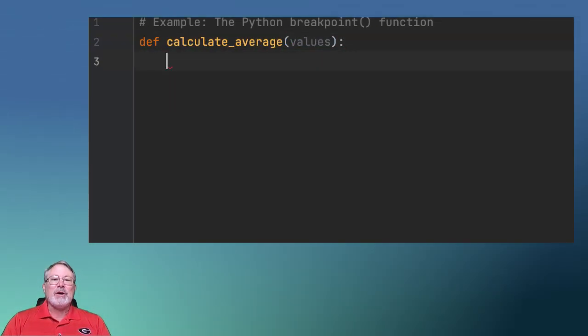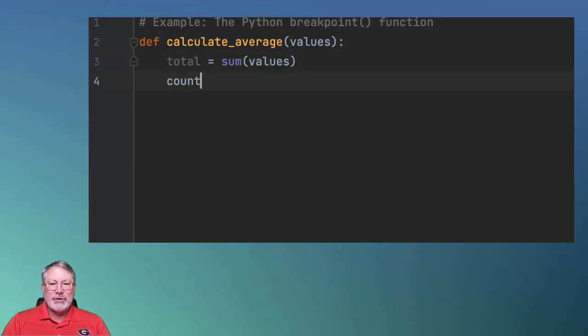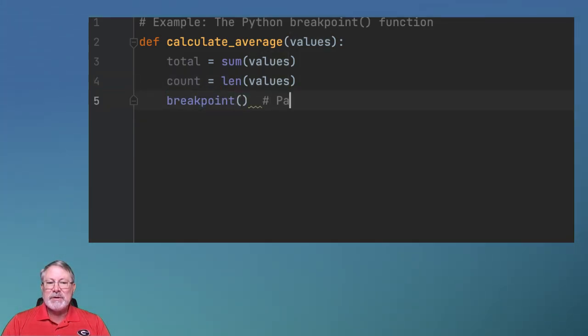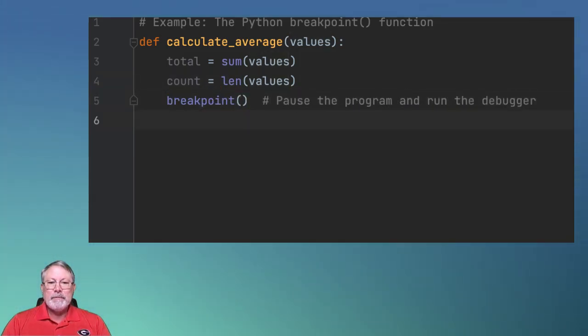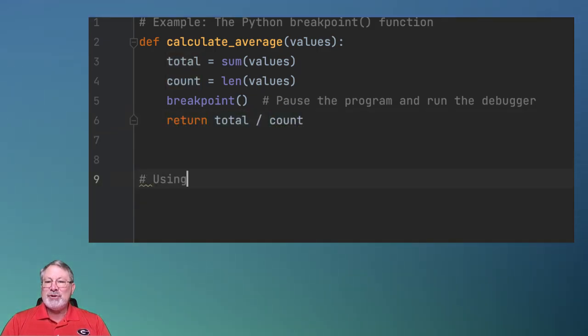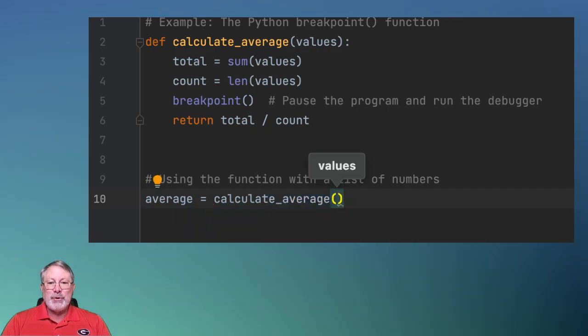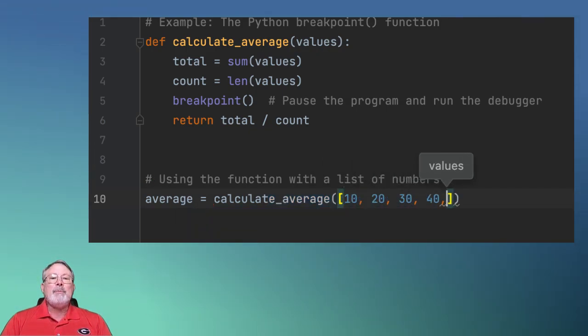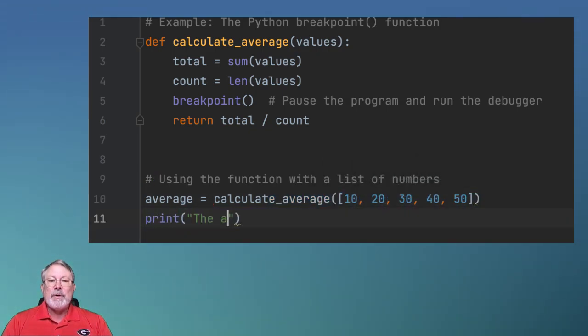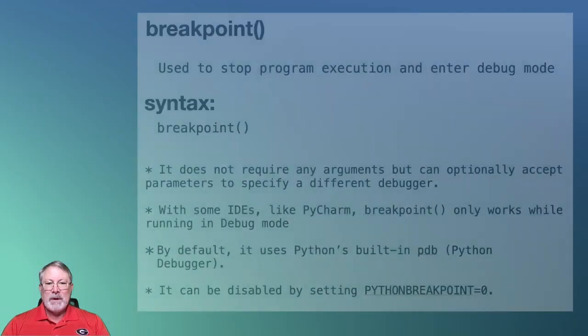Today, we're taking a closer look at a built-in function that significantly enhances the debugging process, breakpoint. This function is a game changer for developers looking to streamline testing and troubleshooting. Let's dive into how breakpoint can transform your debugging strategy.